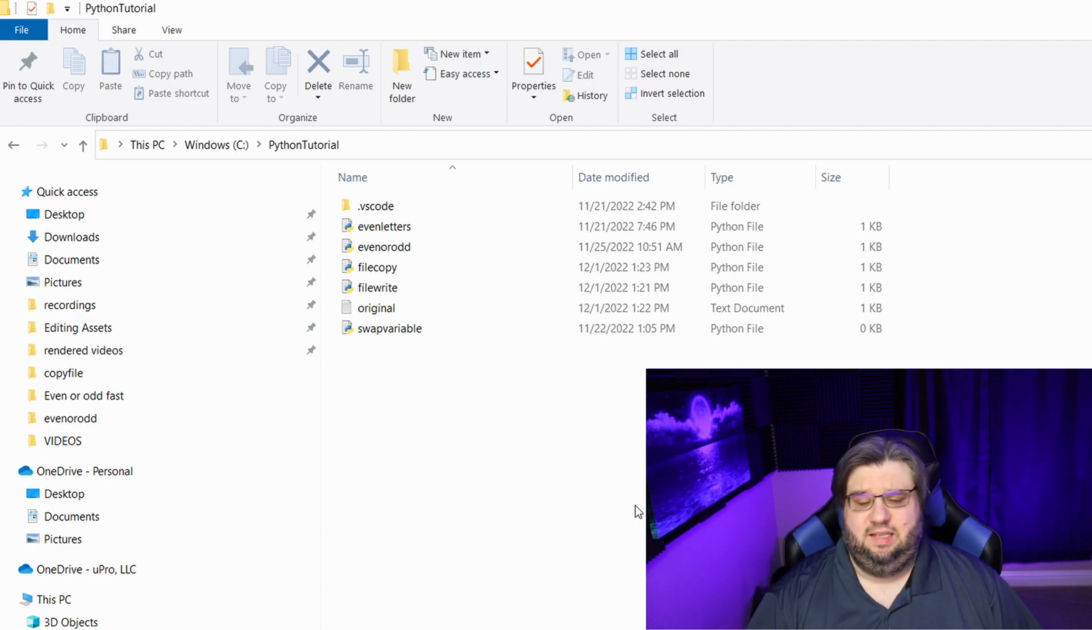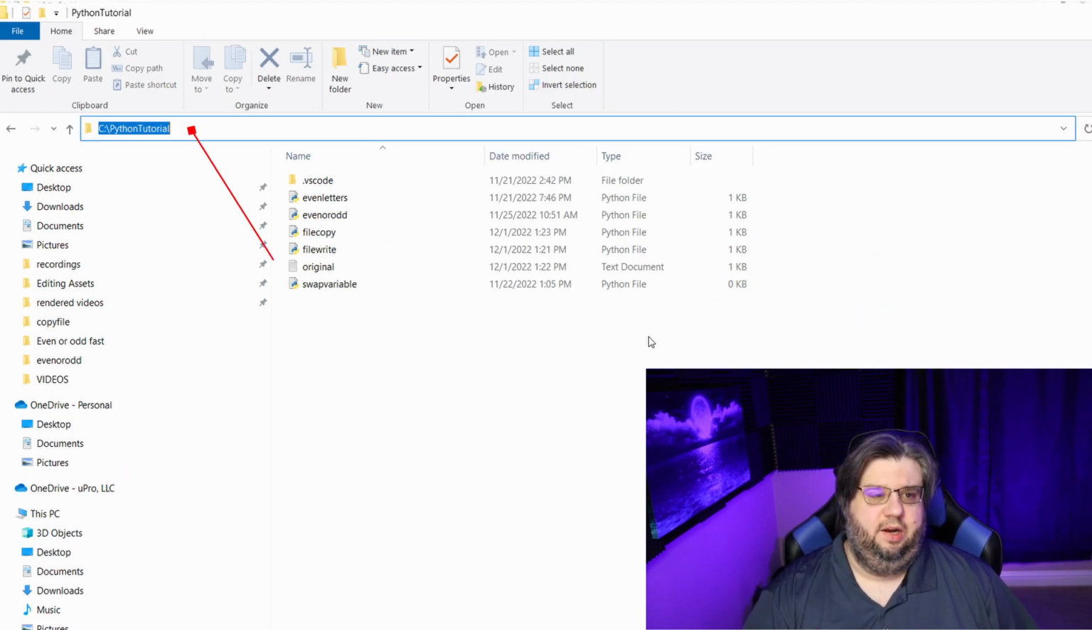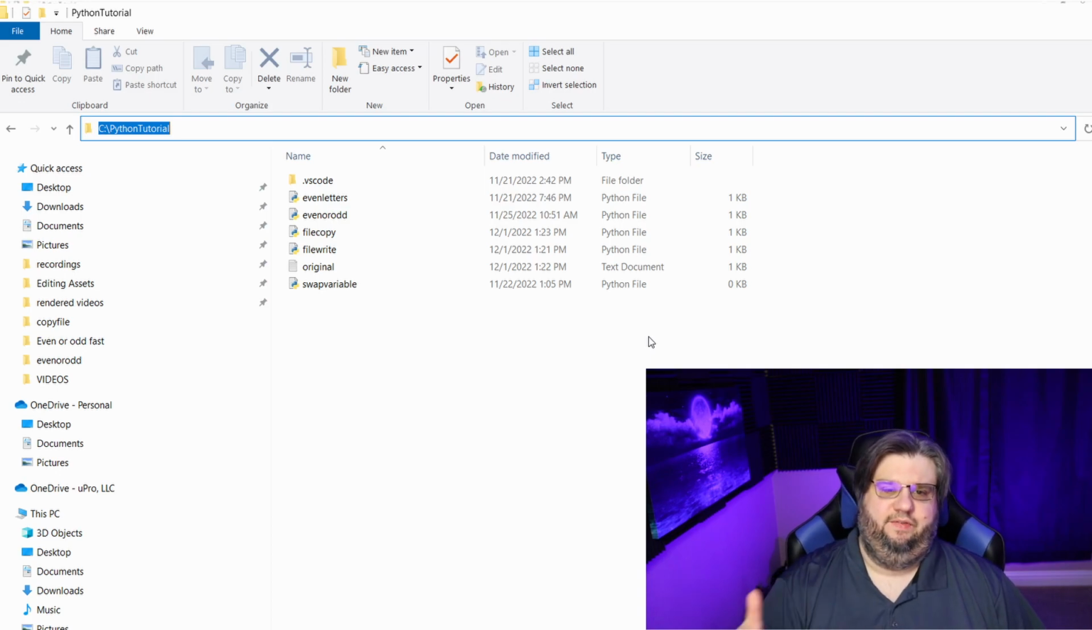Now, directories and folders are essentially the same thing. It's just called something different between systems. In Windows, you can click up here, and this is called the crumb bar, and it'll give you the full path to something. See how this says C, Python tutorial. So the full path would be C:/Python tutorial/ and then the file name.